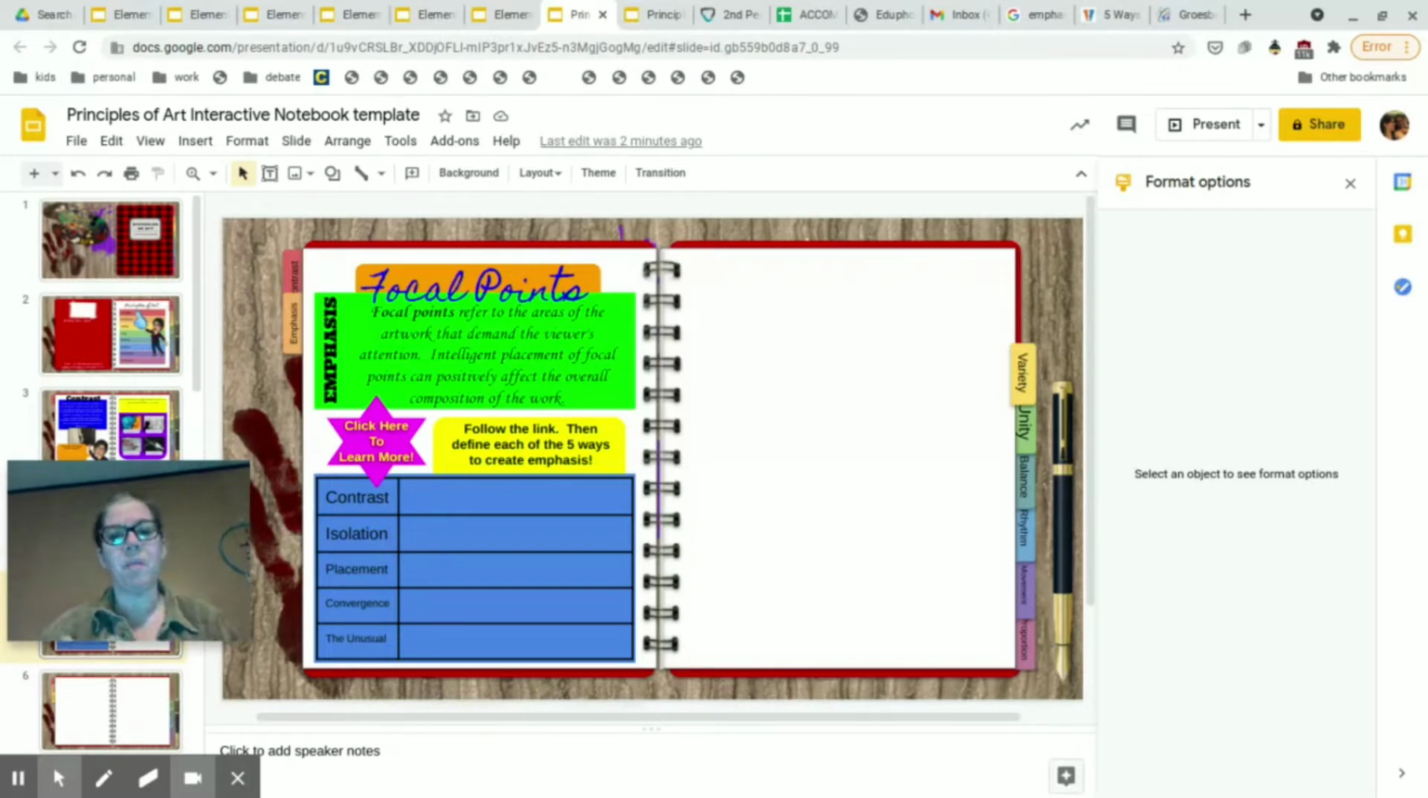Now remember, anytime I'm making a worksheet, just like when we pass out a paper worksheet, we don't want them to be able to change anything or accidentally delete anything. We only want them to be able to edit the things that we have specifically set up for them to edit. So what I'm going to do is take this.